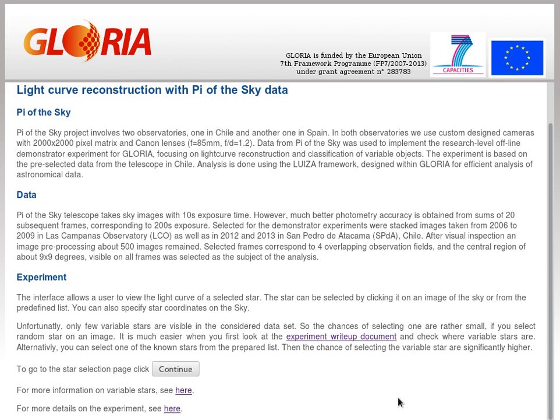I would like to present GLORIA variable star demonstrator experiment. After selecting this experiment from the GLORIA user page, you see some basic information about the Eye of the Sky telescopes, about the collected data which are used in this experiment, about the principle of this experiment.